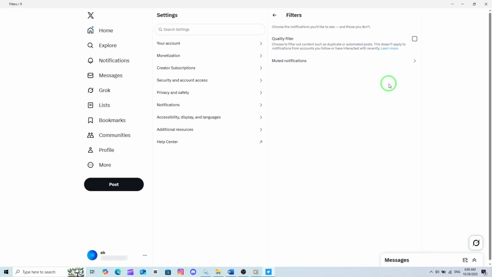From now on, your notifications timeline will display all interactions without filtering anything out. It's a great way to make sure you never miss replies or mentions, especially if you engage with your audience regularly or want a more transparent view of what's happening on your account. After turning it off, you can close the settings window and your changes will be saved automatically. Take a moment to check your notifications timeline to confirm that everything looks the way you want.